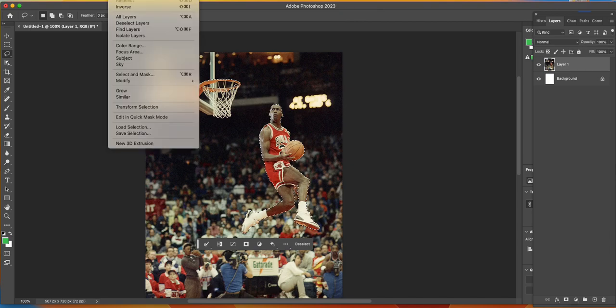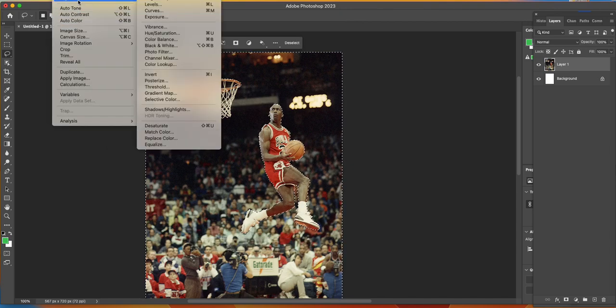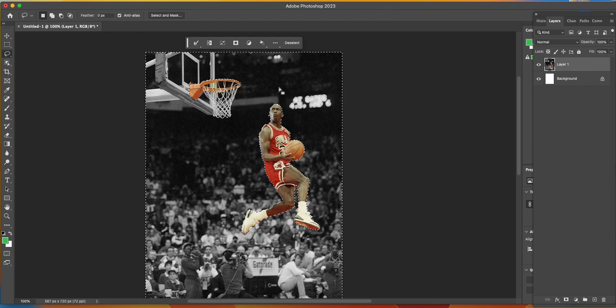So, selections, hitting Select, inversing the selection, and then Image Adjustment, Black and White. Makes everything else black and white. These are just for editing how the background turns into black and white. You can adjust the colors, like the gray, how colors are transforming into grayscale. So you can play around with all that stuff, and then hit OK. And now you've got this image where it's extremely emphasized because the background is black and white and your subject remains in color.